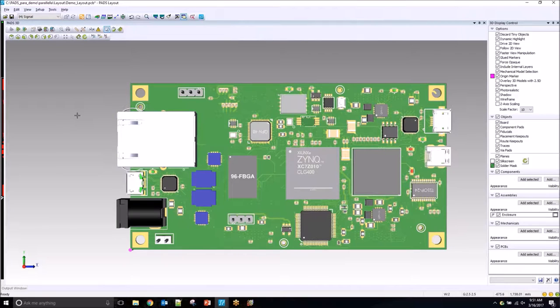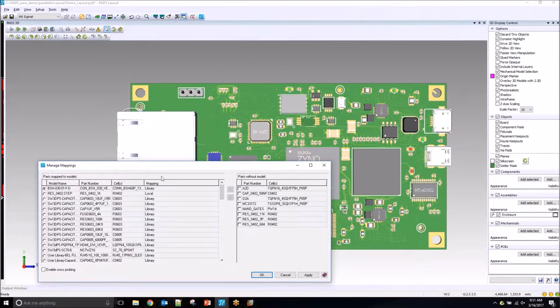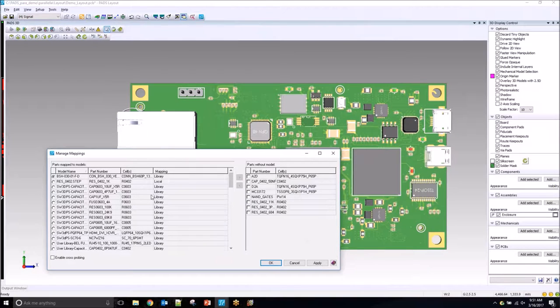So once we've imported those step models that I just did for those components, we can take a look at what they look like in the library right now. So I'll open up our Manage Mappings dialog box, and you'll see that these are all of the mapped models that we currently have. The thing that I want to take note of is this mapping column right here. This shows that most of these step models have actually been pushed back into the library. So like I was saying, once we have them in the library, anytime we use this part in a future design, we can just go and grab that model from the library. The tool will do that all for us automatically, so we don't have to go and remap those models.